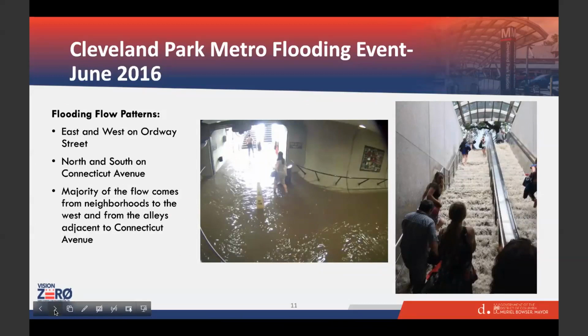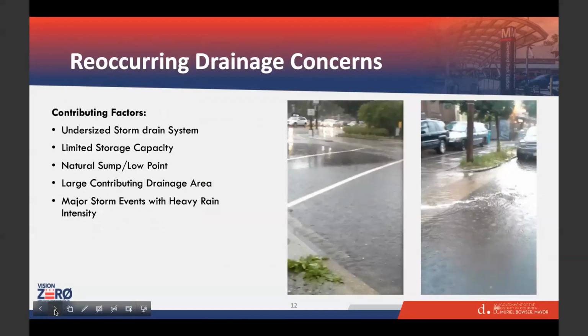Next slide. The main reason for the recurring drainage issues is simply due to an inadequate and undersized storm drain system, which leads to limited storage capacity of stormwater. And with the recent more severe heavy rainstorms, it simply cannot handle the rainfall and the stormwater. Next slide.